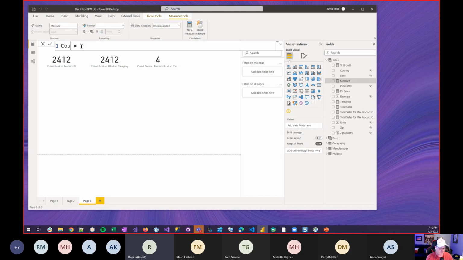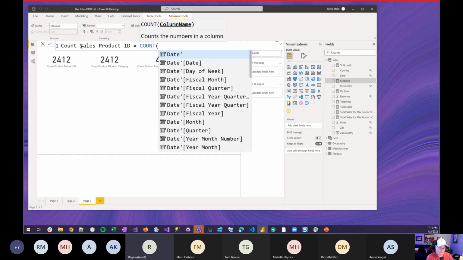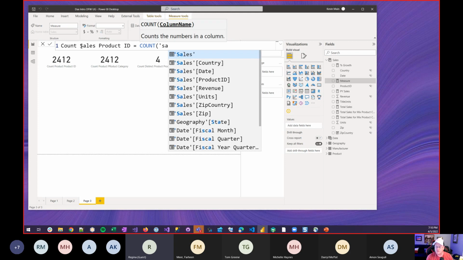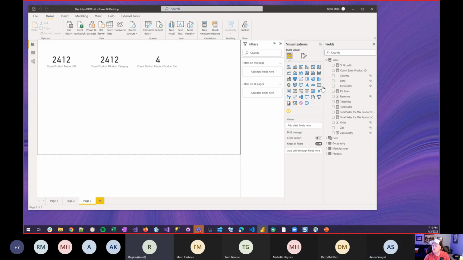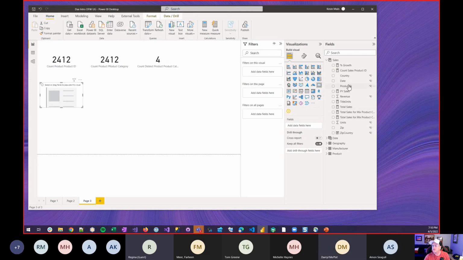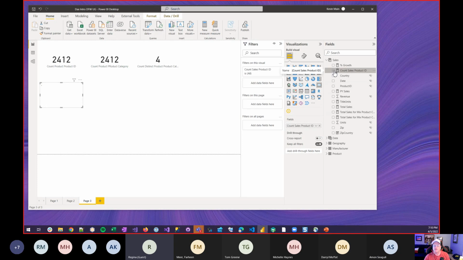So we'll call this count sales product ID, count sales product ID. Any guesses on what this is going to come out with? An enormous number. I'll take that. And I'll even take that as being correct. 3 million. There you go.